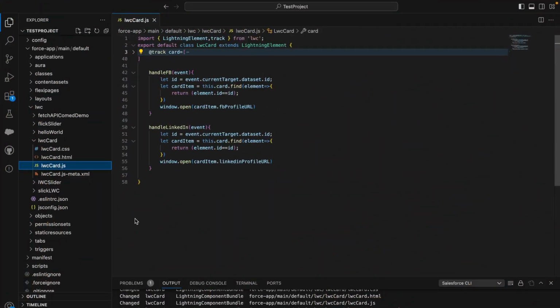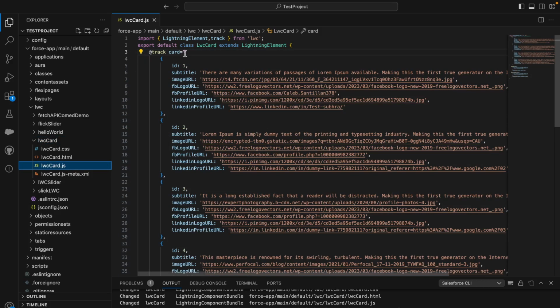So I came into my VS Code, and on the left side you can see this is my LWC component. If I go to the JS part of this, there are very few things inside. The first one you can see here is that I've created one track variable with the name card, and this is a list of objects, and here I have put 4 objects. In the first object, we have 7 properties. The first one is the ID, which I have created to uniquely identify this object.